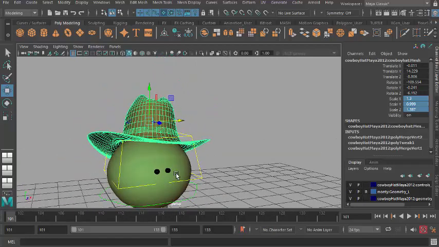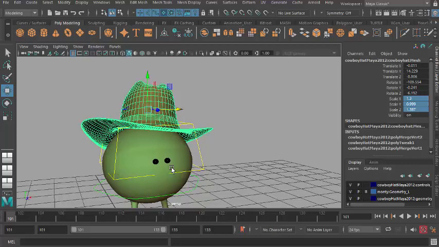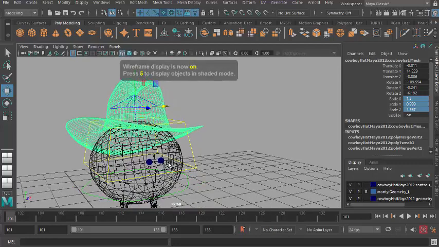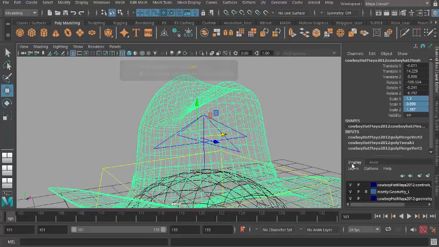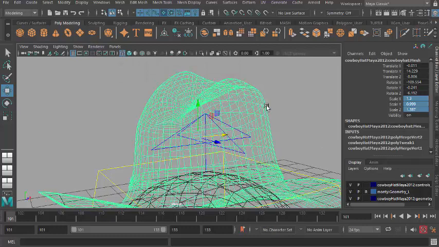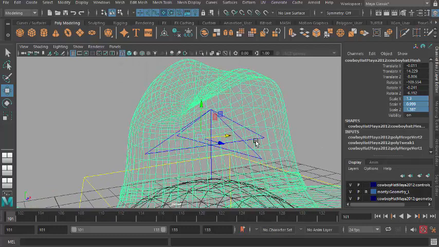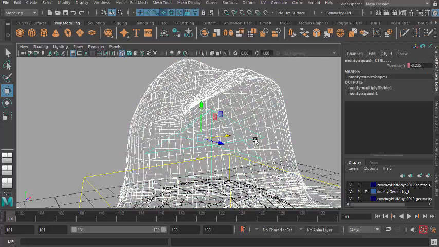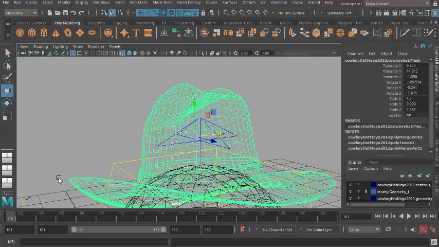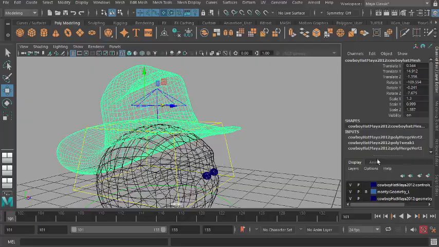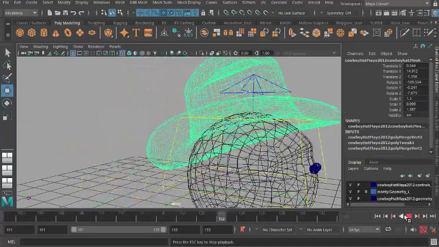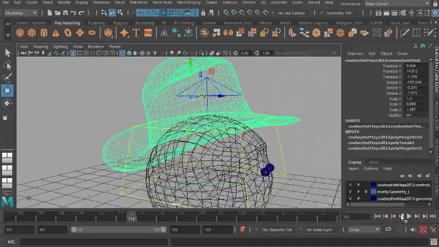Now, once the hat is sitting safely on Monty's head, I'm going to press 4 on my keyboard for wireframe. Then I'm going to zoom in close, make sure I've got the hat selected. Then holding down the shift key, I select the squash and stretch control on Monty and press P. And that should attach the hat to Monty's head. And it does. Excellent.